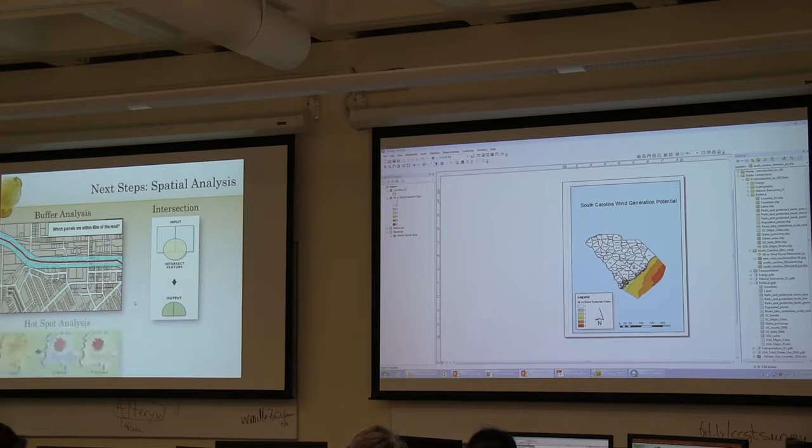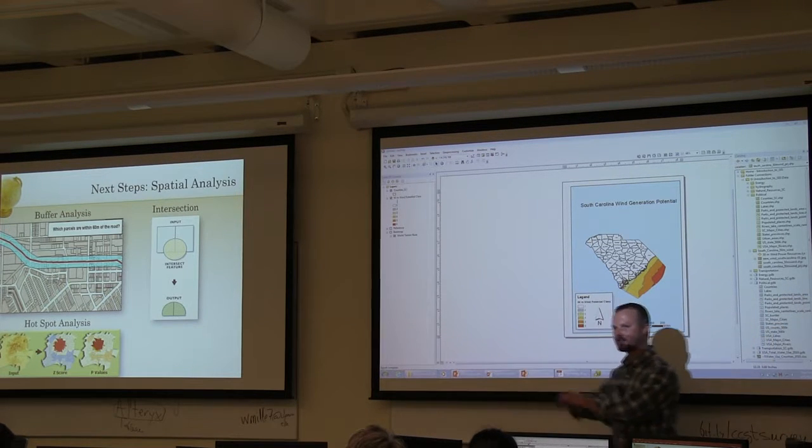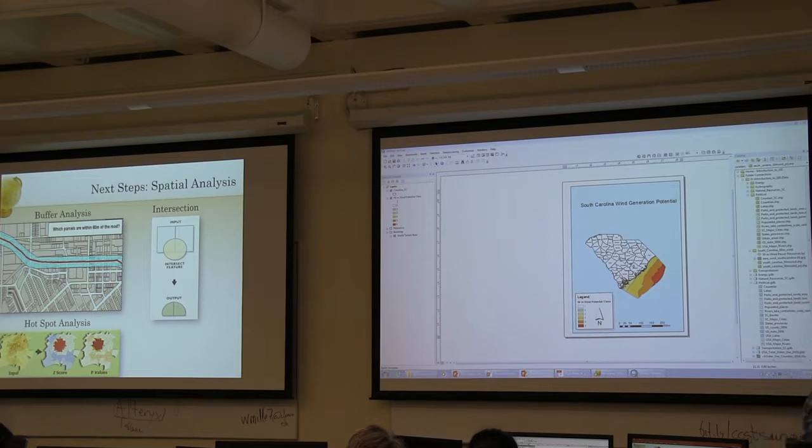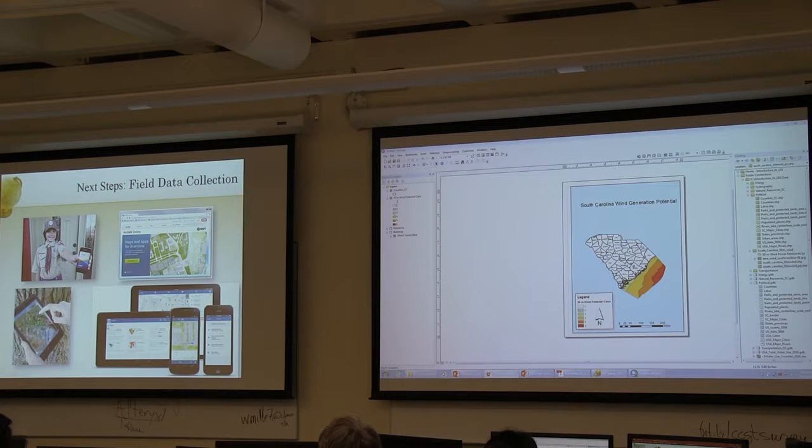Again, things like spatial analysis. How do you look at buffers? Look at intersections between different data types. Look at statistical hotspots in your data. Things like story maps. I'll see if I can open these in a browser here in a second.